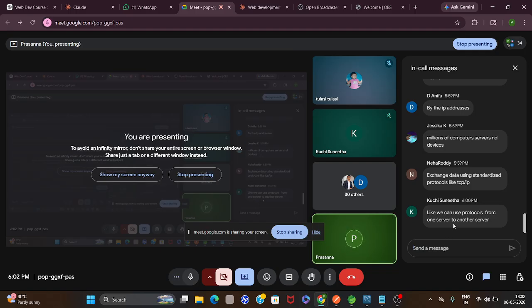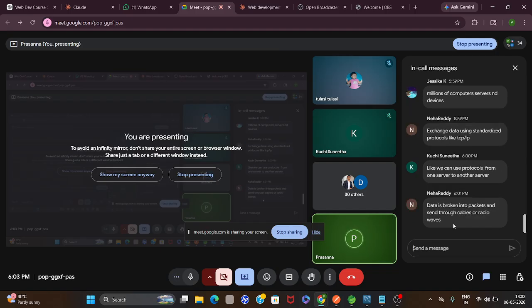Yeah, we can use protocols from one server to another server. It is correct, but not server to server. The sending is not a server, right? When we are going to send a request, what it will be is a client. The interaction is between the client and server. So the internet is going to work in a client and server architecture.